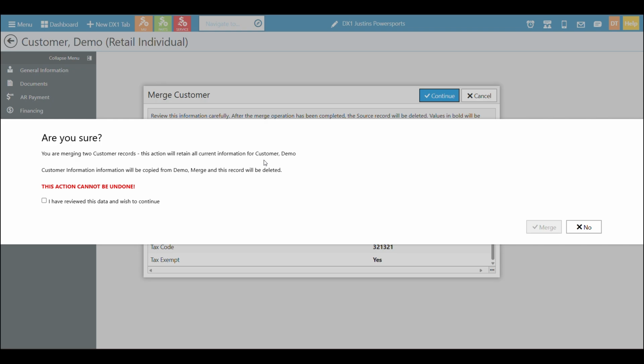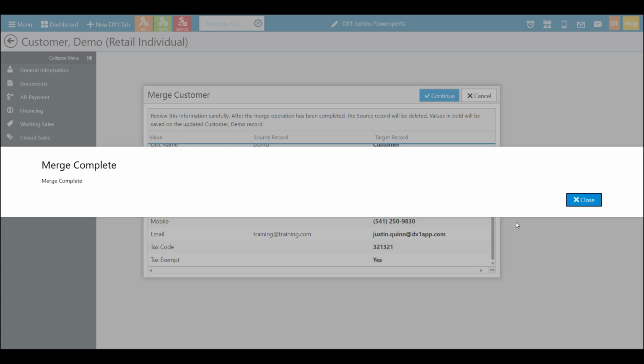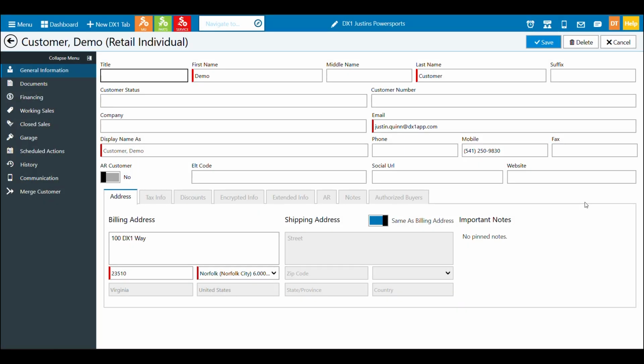and it's going to let me know that once I do this, there's no going back, right? We're merging two customer records. This is just one of those screens you'll see in DX1 from time to time that's going to remind you that when you check this box, this action cannot be undone. In this case, I'm ready to do that, and I can simply click the merge button, and it's going to let me know that my merge is complete.